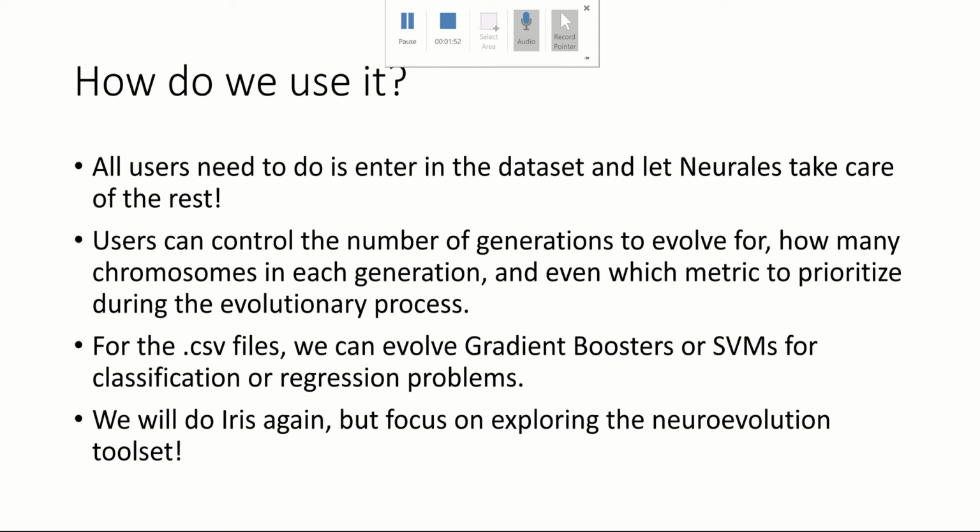In this demo, we'll be talking about CSV files again, so stuff like Iris and Bitcoin, which were in the CSV file format. In that file, we essentially evolve gradient boosters or support vector machines for classification or regression problems. In this demonstration, we'll be doing Iris again, but instead of focusing on just the data set itself, we're going to be focusing more on exploring the Neuroevolution tool set in its entirety.